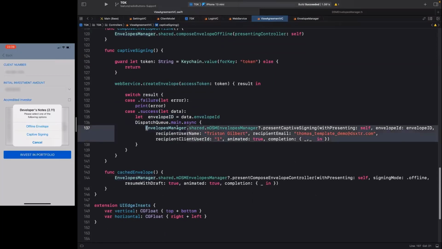And what we could do, we could use that envelope ID to present captive signing with a presenting view controller. So at this point on your left is the client-based client app view controller. We would be directly passing that view controller so that we can present on top of it. At this point, the SDK's native signing components will take over, and you would be able to perform signing.